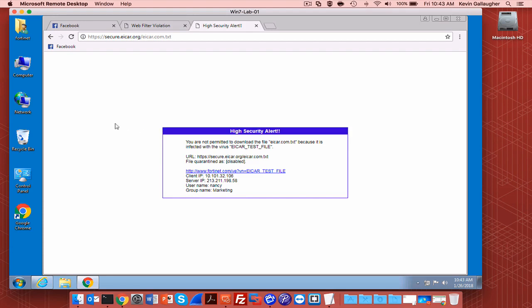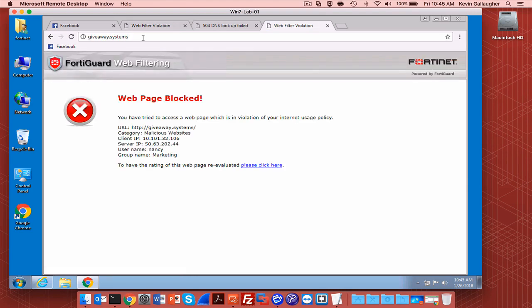All right, well, the web filtering component also is set to block malicious sites. There you go. Notice that this is a malicious site as identified by FortiGuard. And when I try to access it with my browser, the FortiGuard web filtering kicks in and actually blocks it.